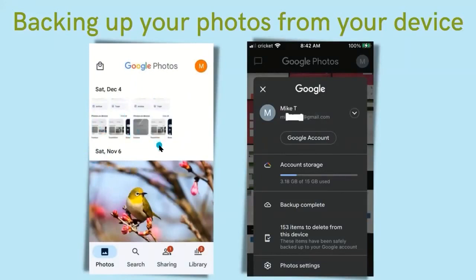So this is the main page that you will see once you click on the icon on your device and you go into Google Photos. And you should see the words Google Photos near the top of your screen right here. And on the right-hand side of that, you should see the first initial of your name. So this is an indication that you are signed in and your account is good.